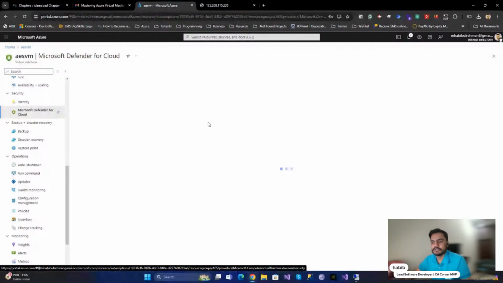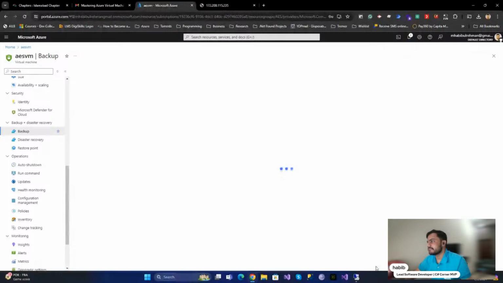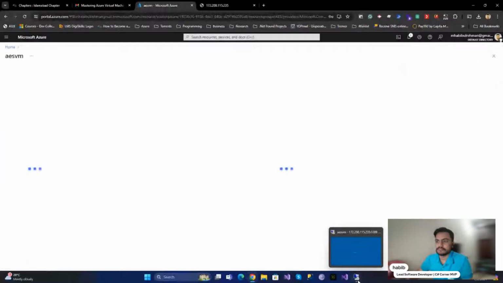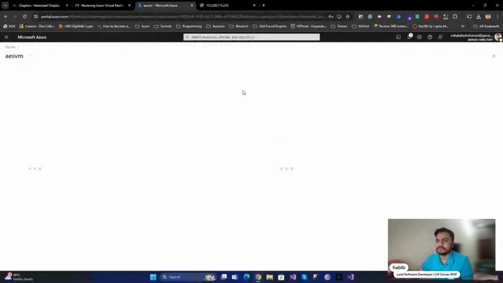Let's wait for Azure to load this blade. It's taking too much time. Okay, currently it's giving me an error: failed to resize virtual machine to standard. But if I see the error, what was wrong with it? I think my internet is not good, that's why it's taking time, or there is something wrong with Azure.